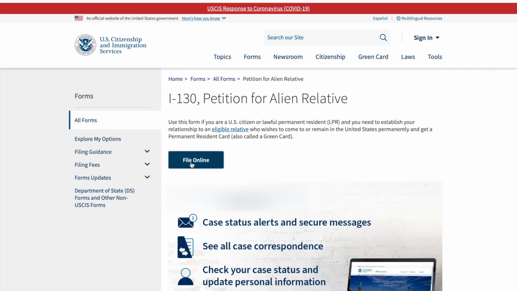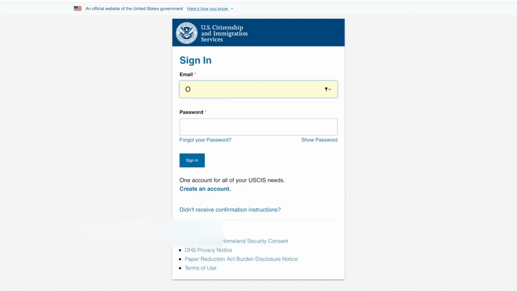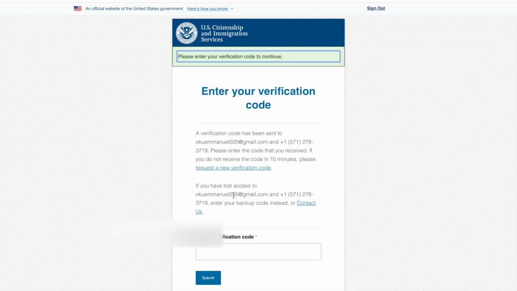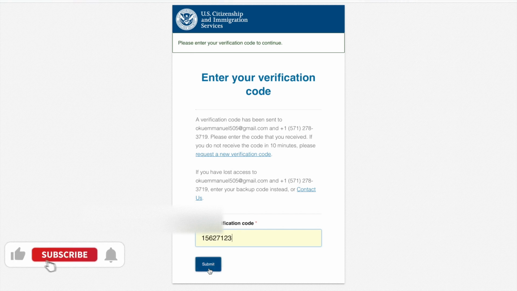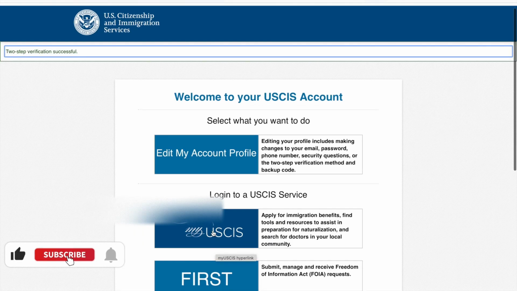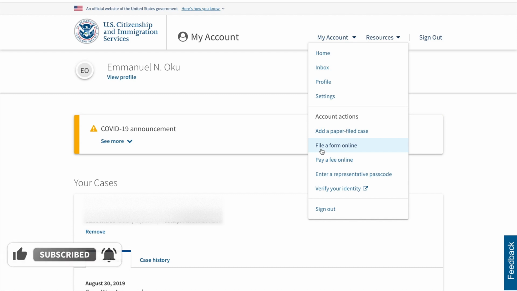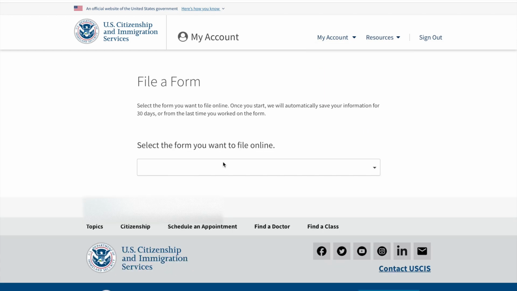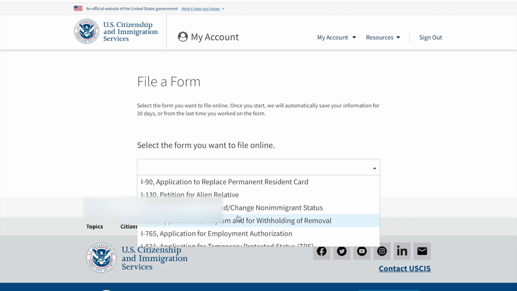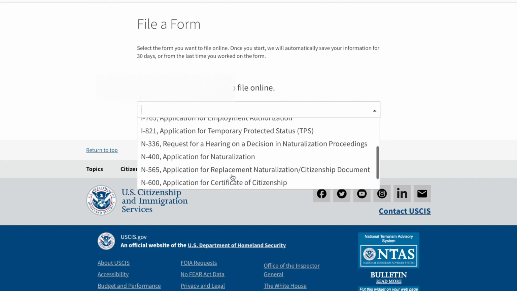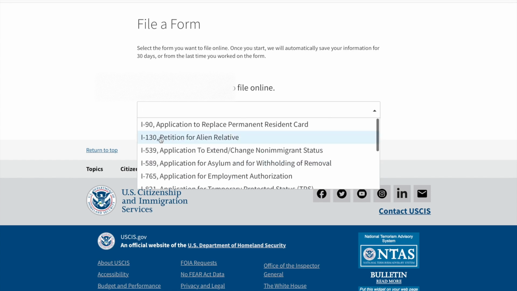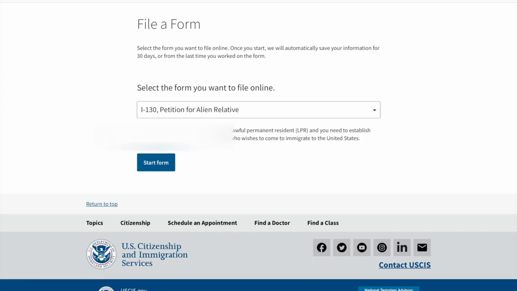So you just click on file online to log in. I put in my information over there and sign in. When you sign in, it will send you a verification code to the phone number that you use to sign in, and you put in that verification code, and I click on submit. Click on my USCIS, go to my account, click on file a form online, and you look for the form that you want to file. All the forms available to file online will pop up. So you click on the I-130 petition for alien relative, and click on start form.